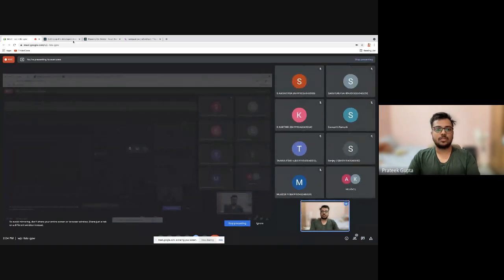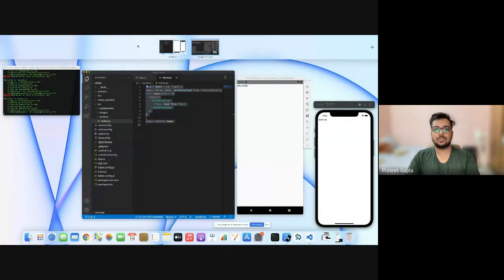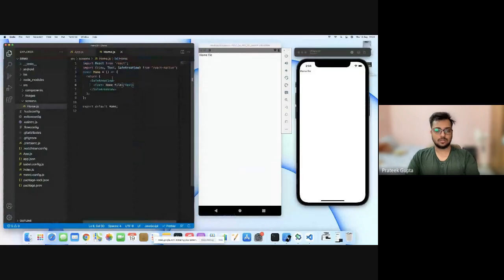So are you guys able to follow? Are you able to see this? The changes I made on my screen, are you able to see them on your screens? Is the code I'm writing in my VS Code editor visible to you, or do you want me to increase the font size?